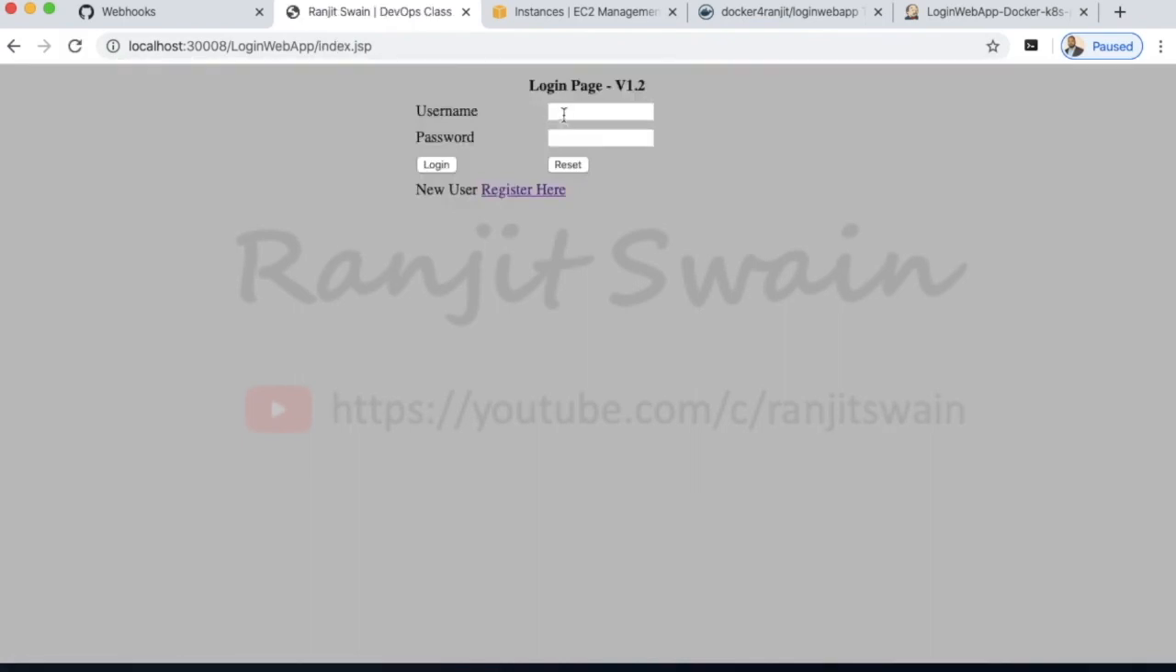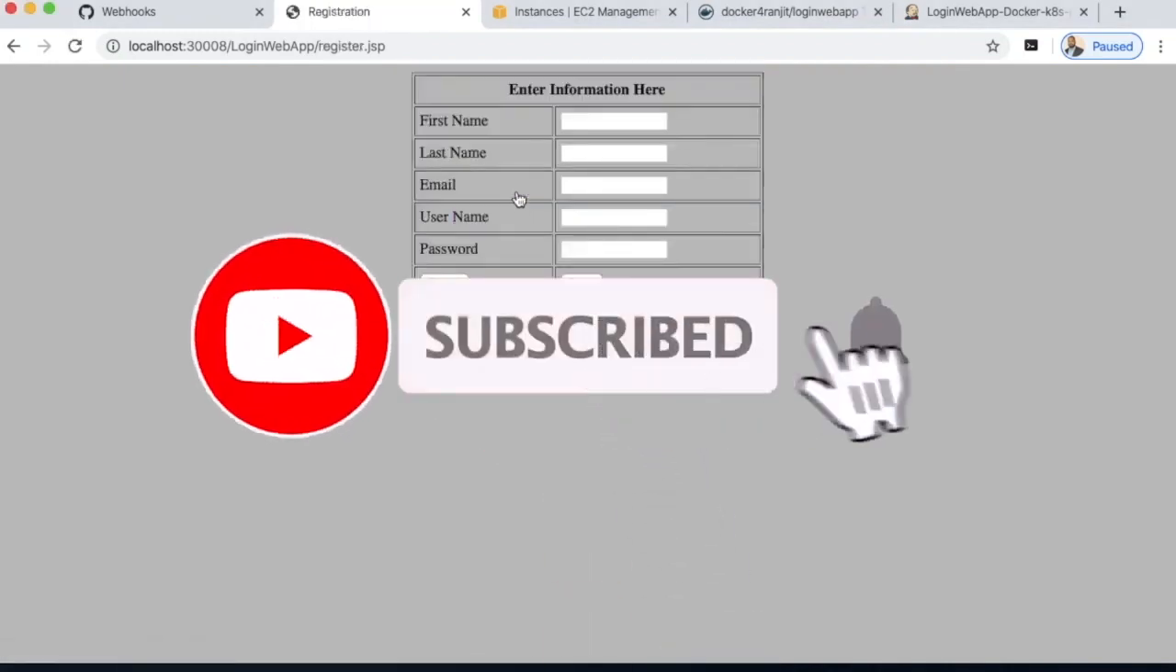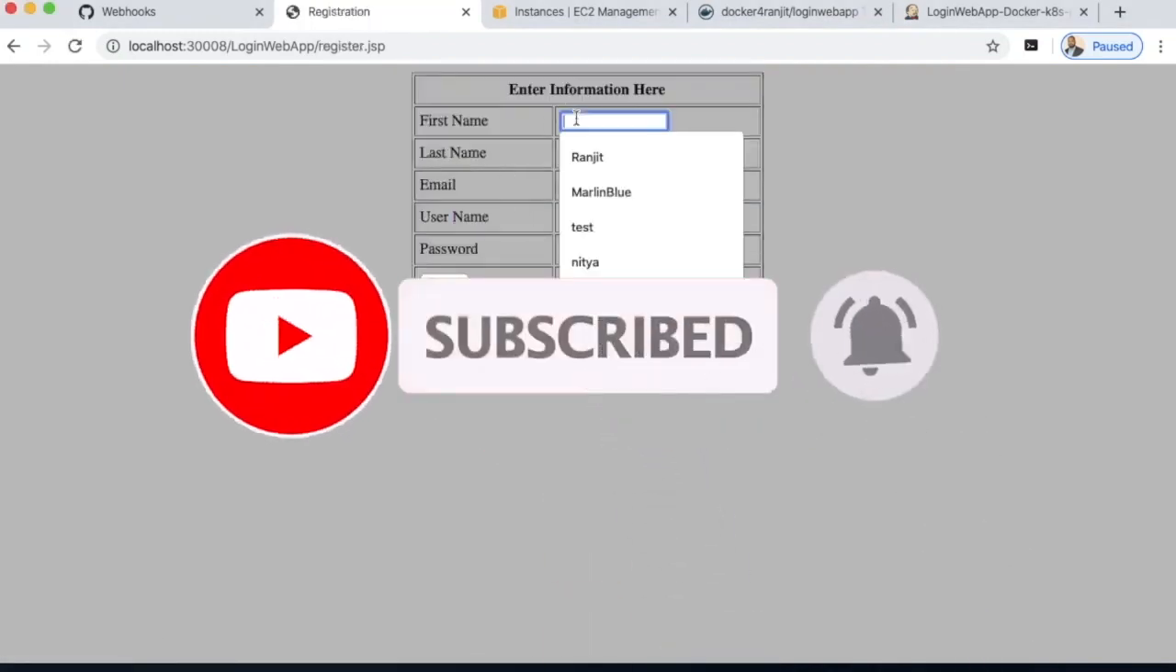When you pass this username and password, it will connect to the database in the backend. It will validate the username and password. If this is there in the database, then it will allow you to log in to the main page of the application. If you are a new user, then you can register by clicking this link. If you click this link, you have to register yourself.